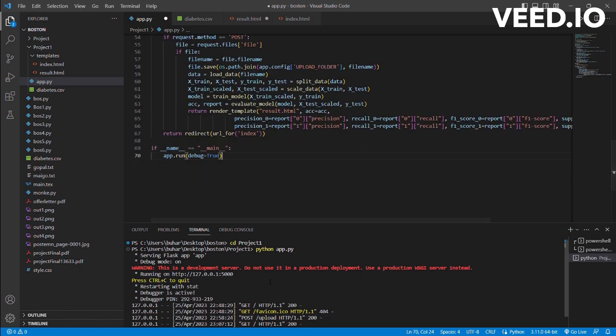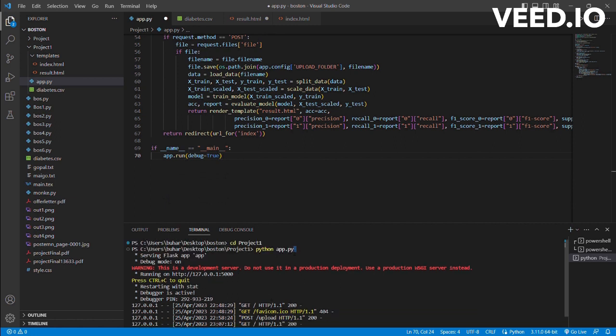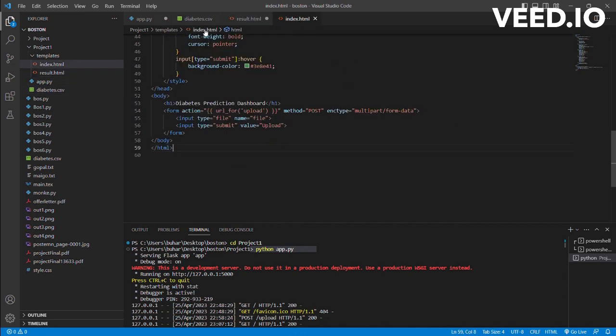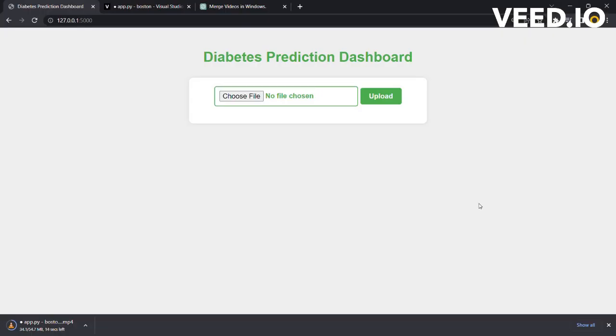So now let me show you the working of the project. By the way, we have run our application already with python app.py. App.py is our application, and diabetes.csv, result and index are our supporting files. It is hosted on localhost 5000. Basically, this is our project hosted on localhost 5000, and let me show you how it works.